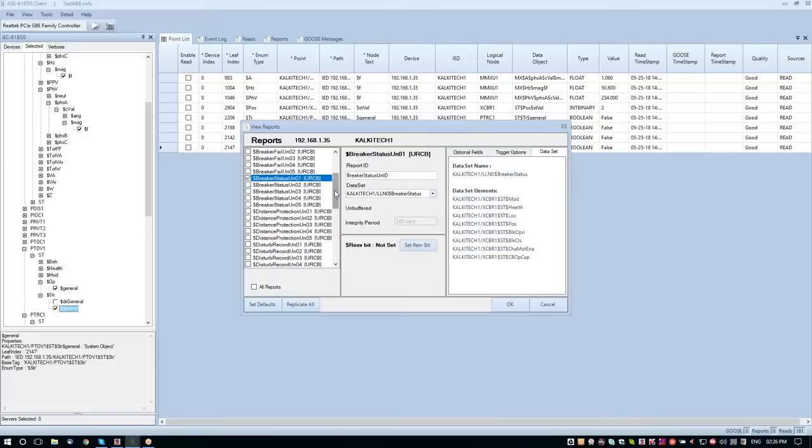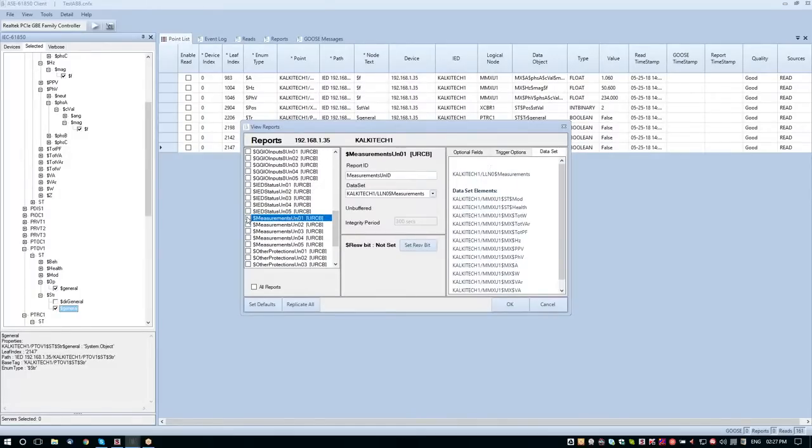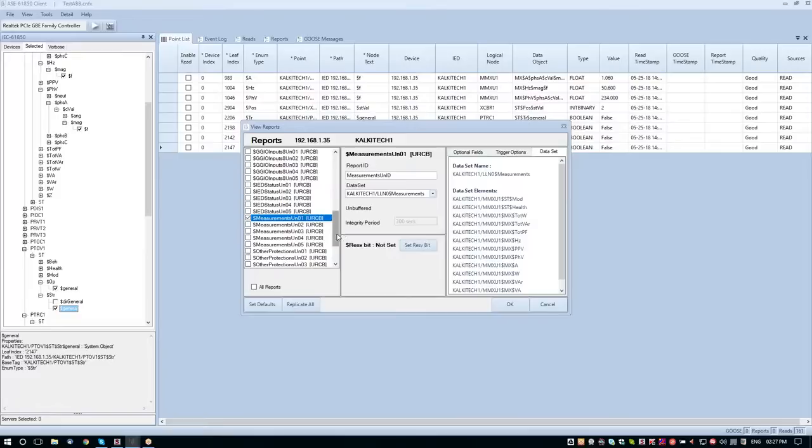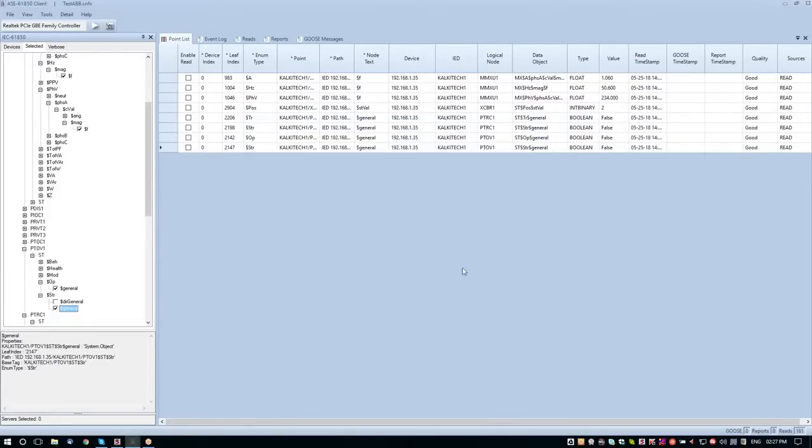I'll select breaker status as well as a measurement report to fetch the measurement data from the IED. Once the required reports are selected, you can click OK.